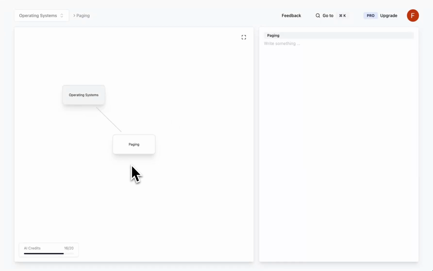Let's say I want to create a new connection to paging. I can hover over the borders of paging and I can click, drag and drop and create a new node. I'm going to name this one Paging Techniques.